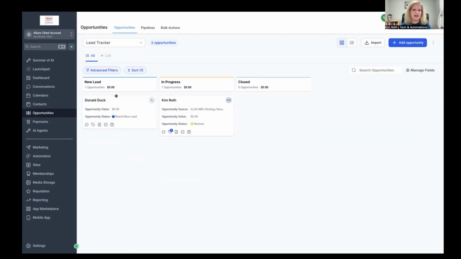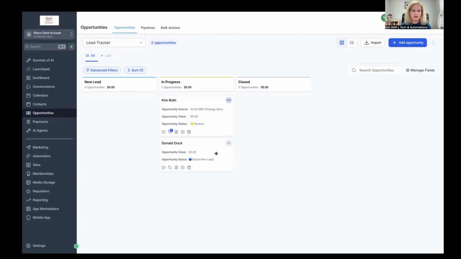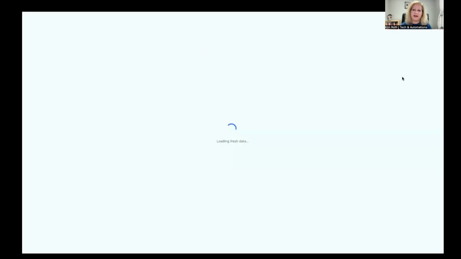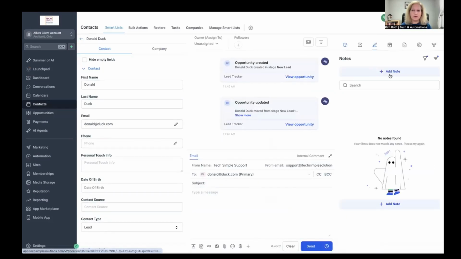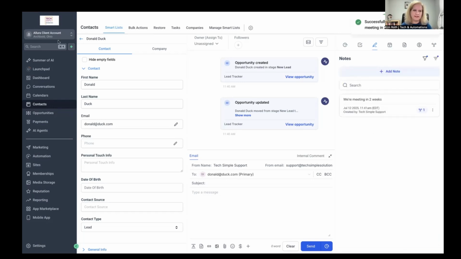So let's say I had a conversation with Donald and I came back in and I want to go ahead and move him to in progress. So I can go ahead and drag my card over here. I can also come in here, click to bring up the contact details, and I can also add in additional notes that it was a great conversation. We're meeting in 2 weeks. I'm just going to put that in there. So we're meeting in 2 weeks. I'm going to click save. And now I have a note inside of here.